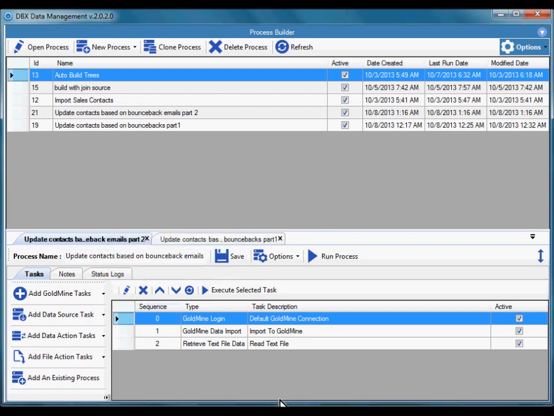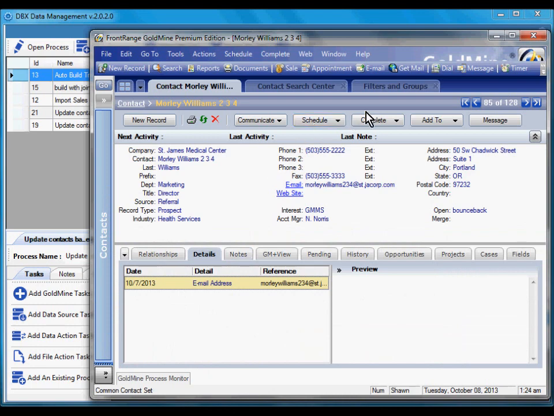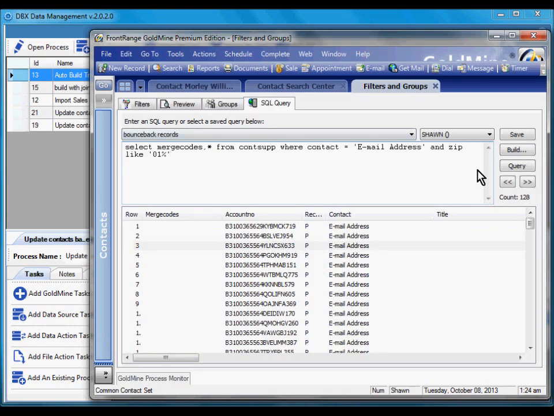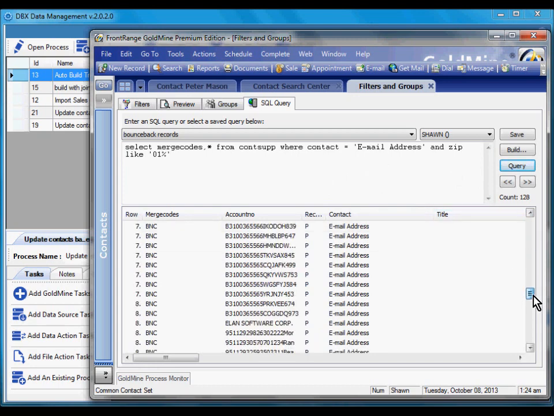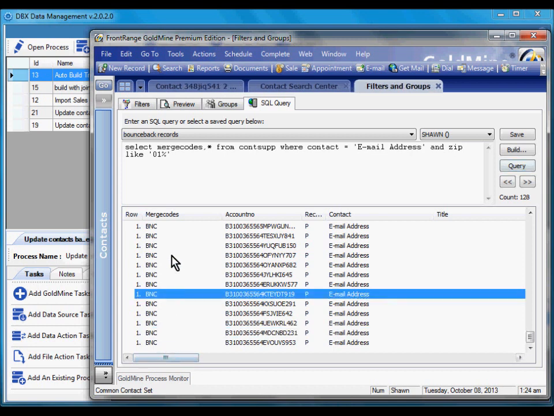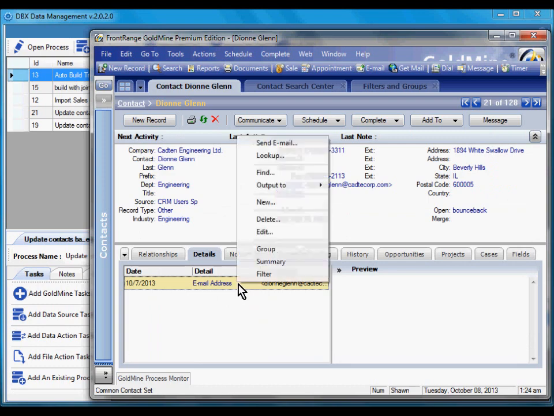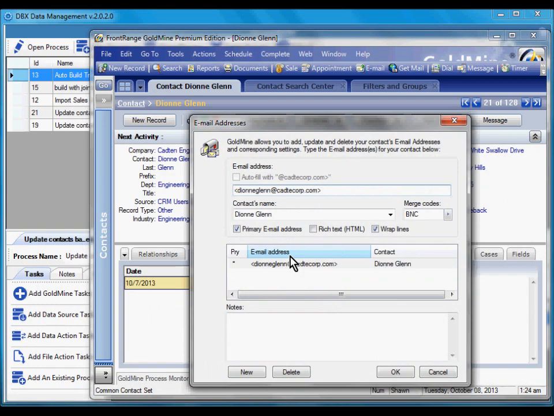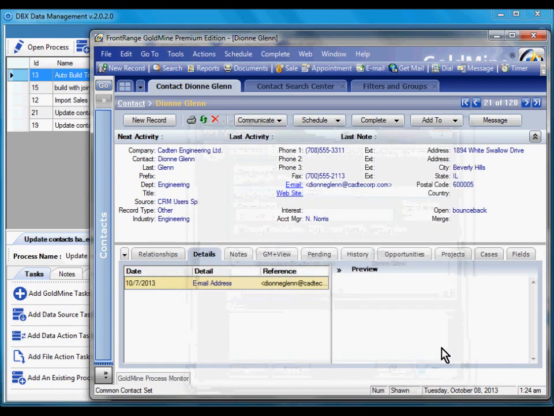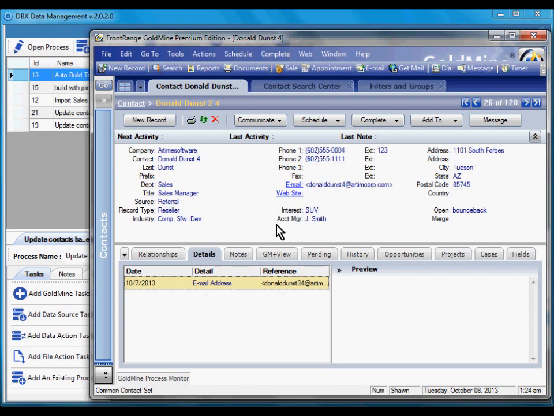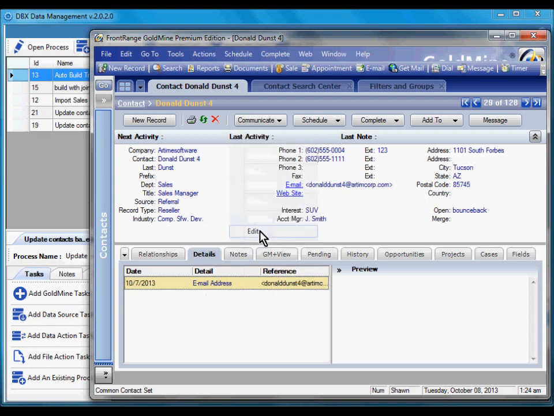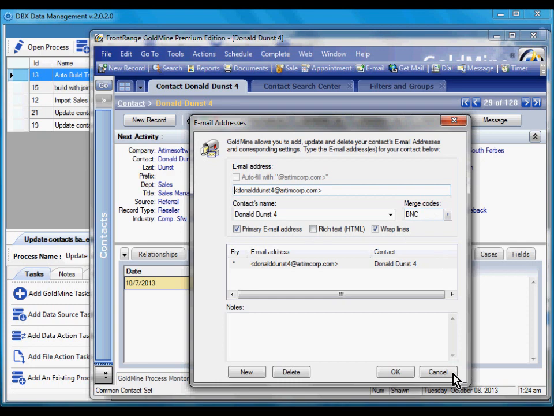Great. So now let's revisit Goldmine. First, let's just run our query here and see if we get any results. We have 128 rows, and all of them had the merge codes value. Now let's take a look at some contact records here. Here's an email address. We edit this, and we see the merge code populated. Let's move on to some other email addresses. We edit this, and we again see the merge codes.